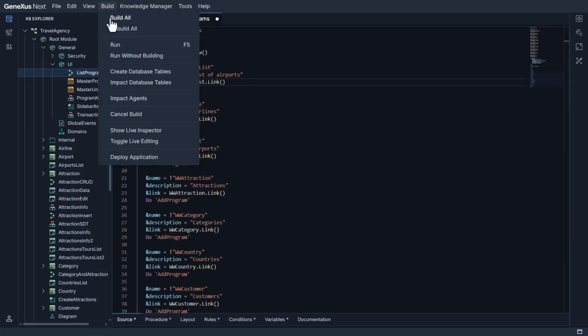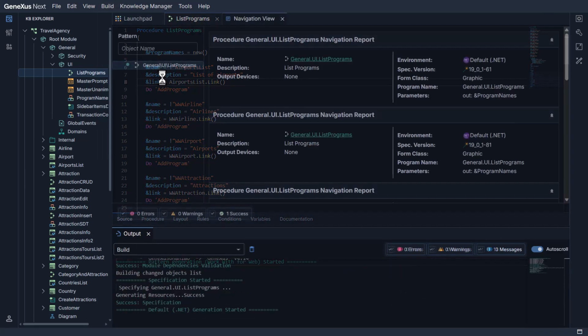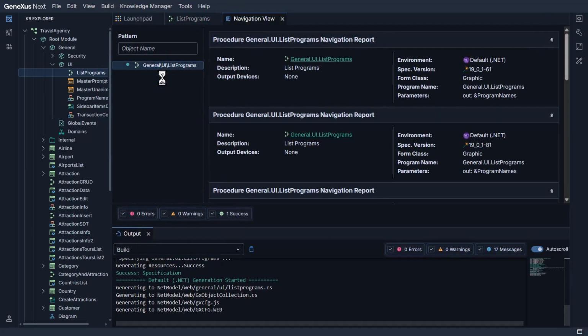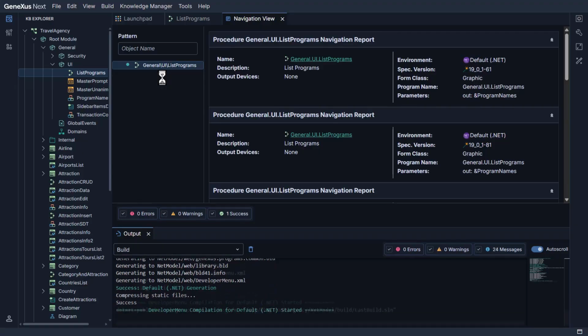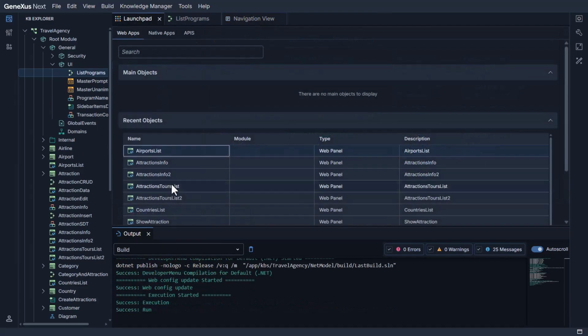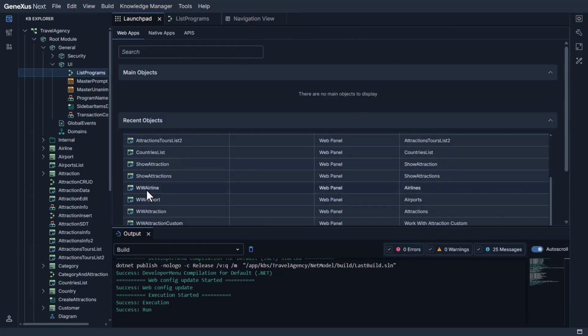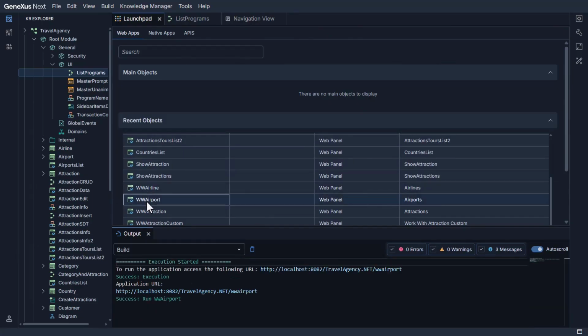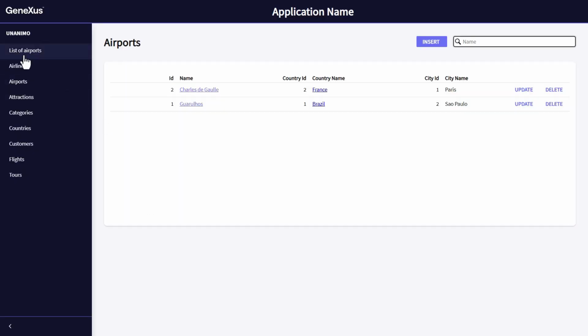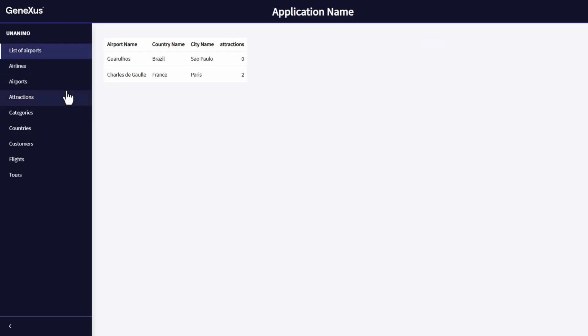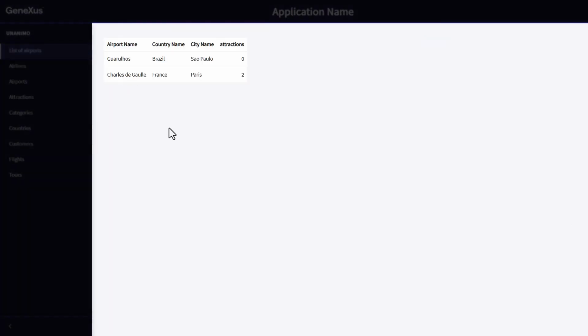Let's run it. We see that the only thing that needs to be regenerated is this program. Let's run any of the work with programs. We see the item we added, and if we click it, it opens that web panel. It opens in this area of the screen.